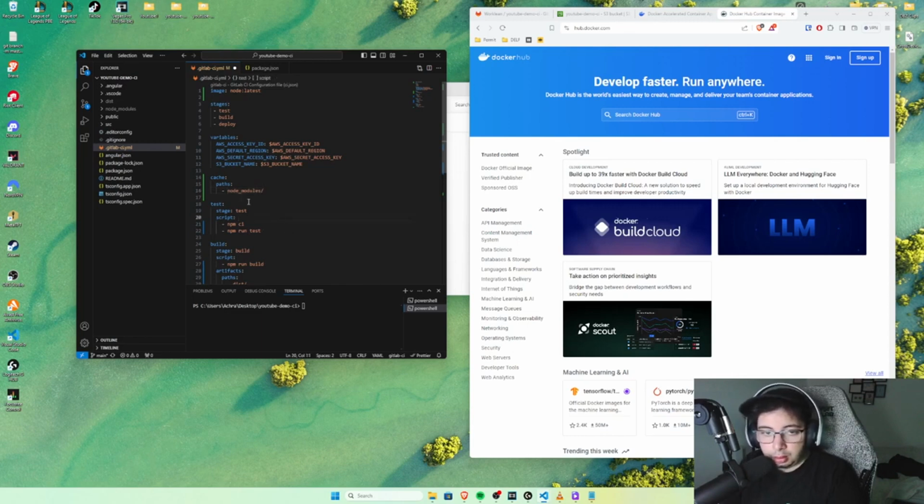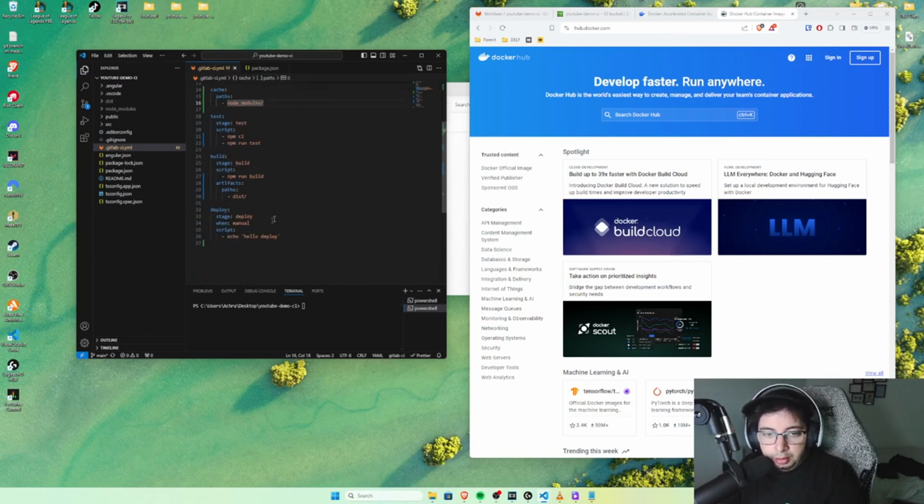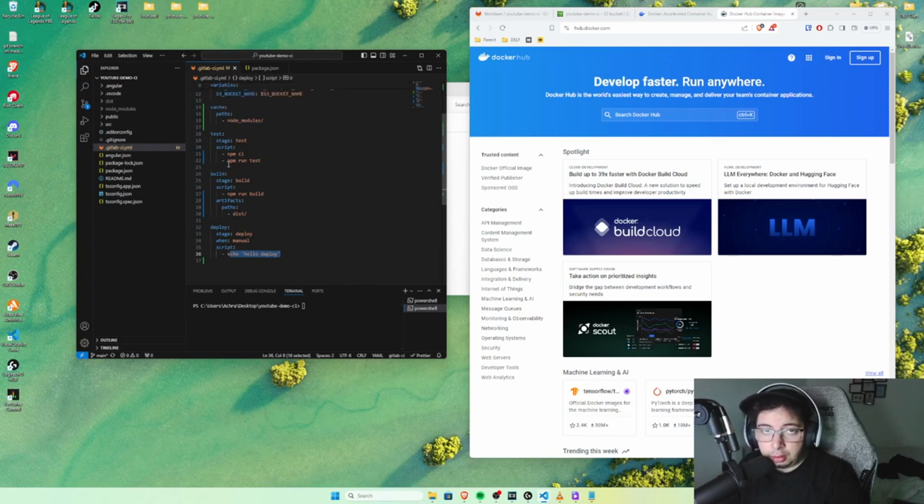This way, if there were no changes in the packages, we don't have to reinstall all the dependencies. Now the last thing that we need is the deploy. In order to actually deploy our app to AWS, we are going to need the Amazon AWS CLI. Instead of installing it manually, it's better to just pull a Docker image that already has the AWS CLI installed.